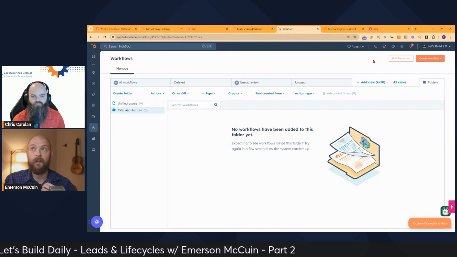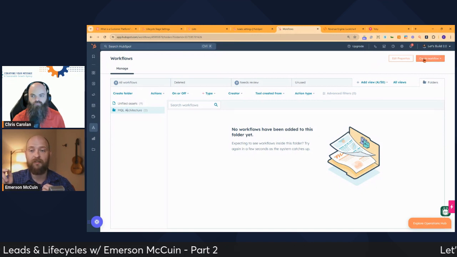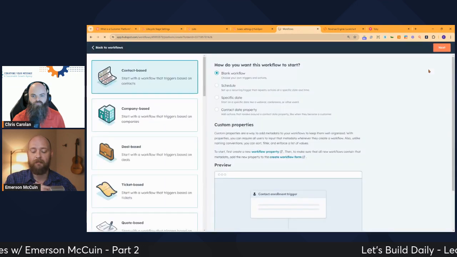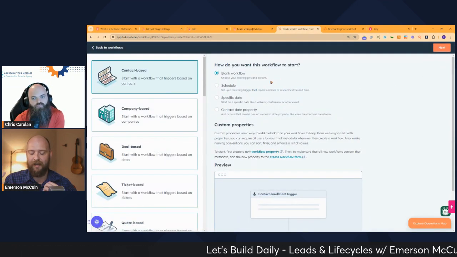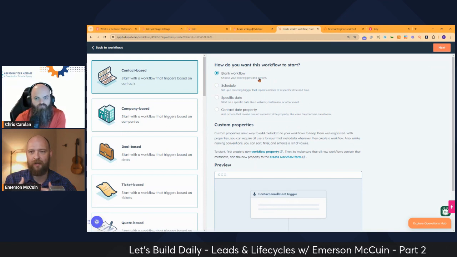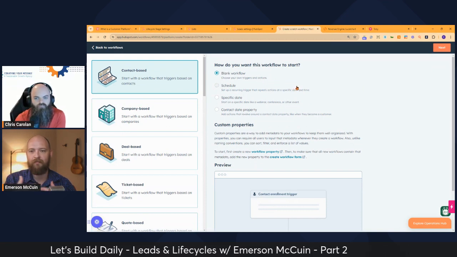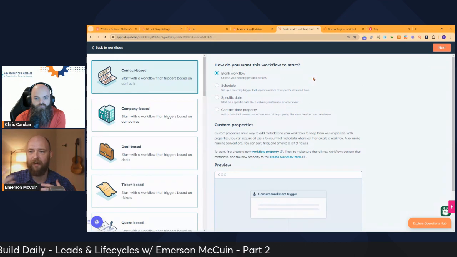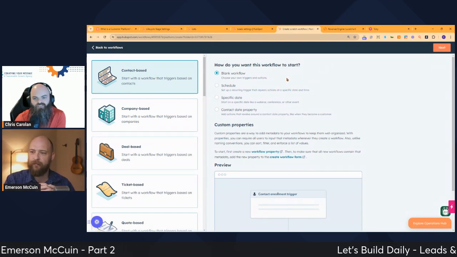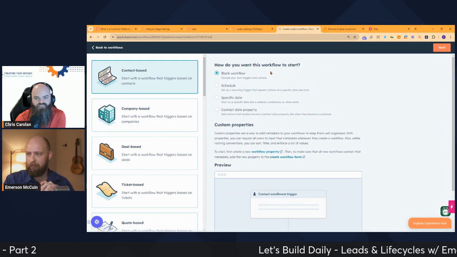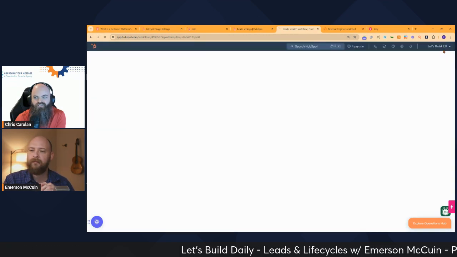But I run it through the contact object, so I do a contact-based workflow. And the first thing that I'm going to do is collect all the information and make sure that marketing has the data that they need stamped on that MQL contact, right? That can then be carried over to the lead. Okay. Yeah. So we're doing a blank workflow here? Yep. All right. Next.